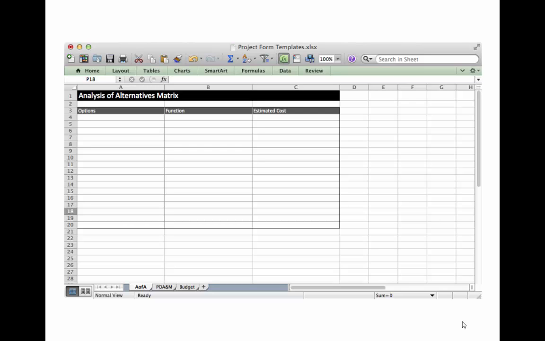This is a snapshot of what the analysis of alternatives matrix looks like. You're going to just provide me some options, what the functions are of those systems, what their costs are. You might do another comments column that talks about why we're not going to use this, or maybe we're going to be using it as part of your solution. Remember, if you're doing a study-related project, you might not do this at all.